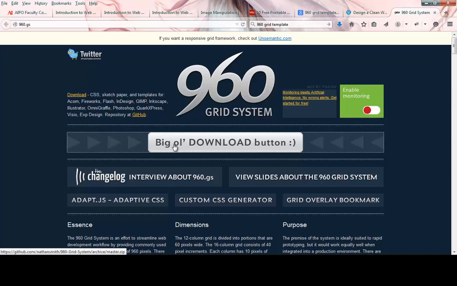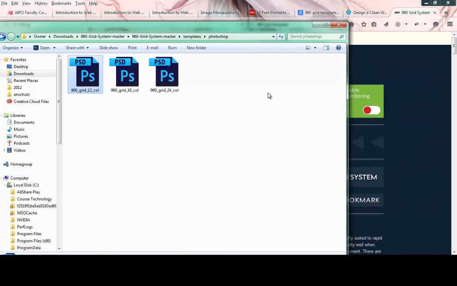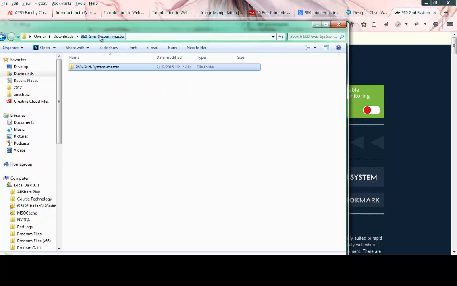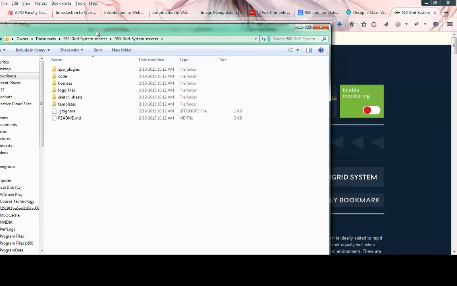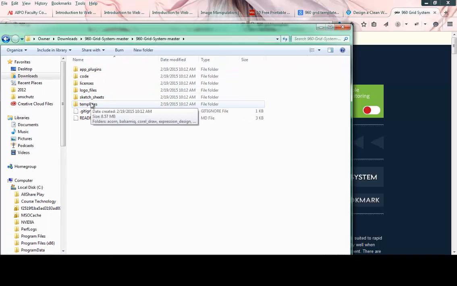And what you do when you go to 960.gs, you click on this big old download button, and it's going to download a zip folder. Now, when you look at the zip folder, it's going to have a variety of different examples here. And let me go back here in a second. Here's the folder itself, and what's going on here is it automatically has a variety of templates and extra information in here.